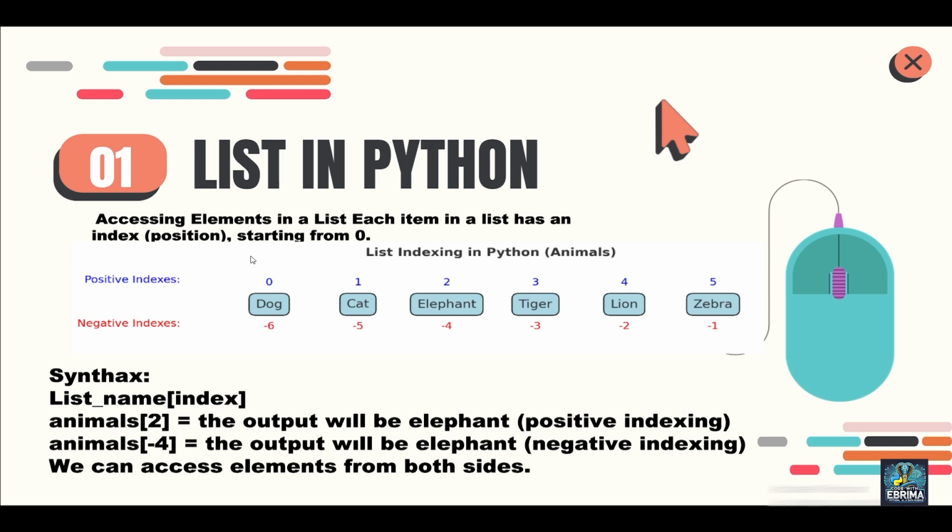Now, using the knowledge that we have here, if we are asked to access only elephant, let's look at the syntax. We type in the list name, then we have our square bracket, and then we put in the index, the position. So where is elephant? Using positive indexing, elephant is number 2. You call the list name, put your square bracket, and input number 2. Now you're going to have elephant. That will be your output.